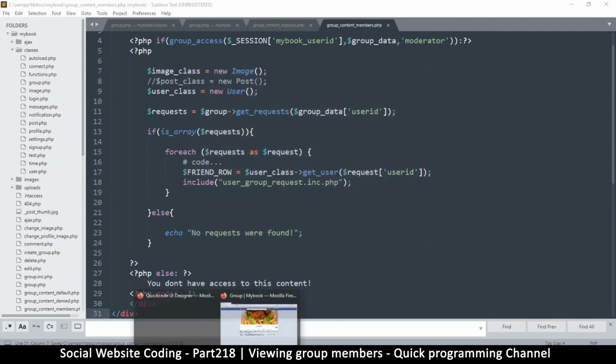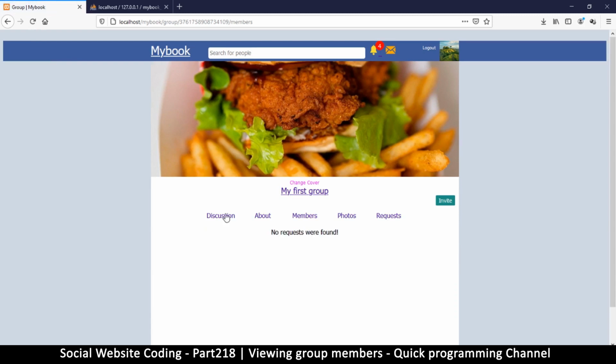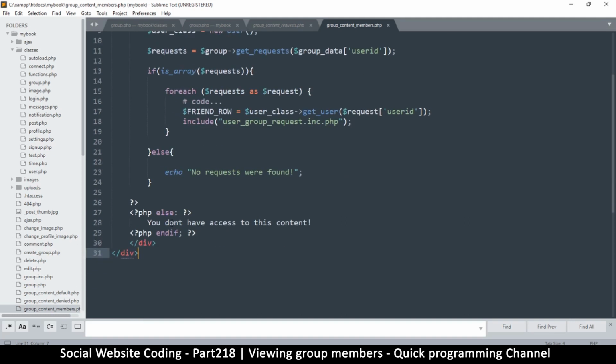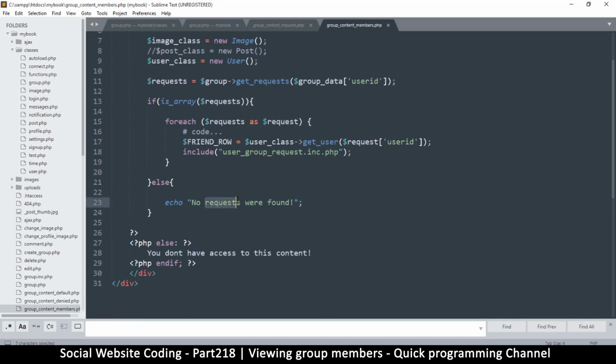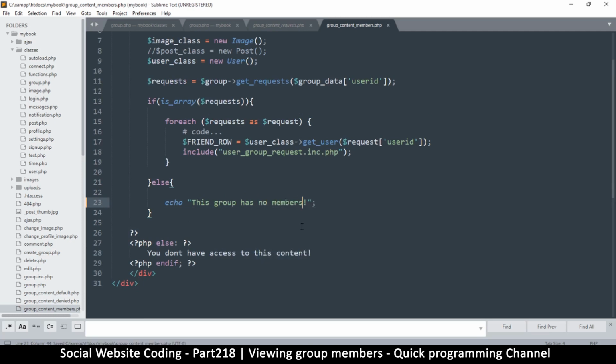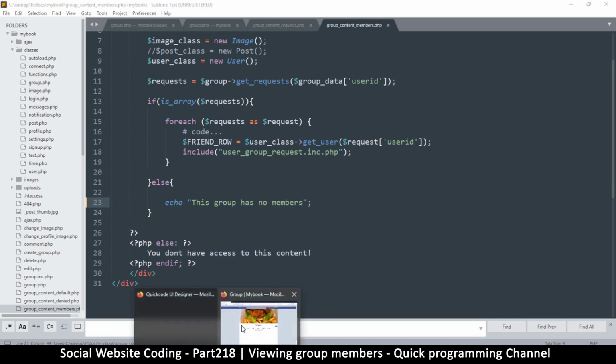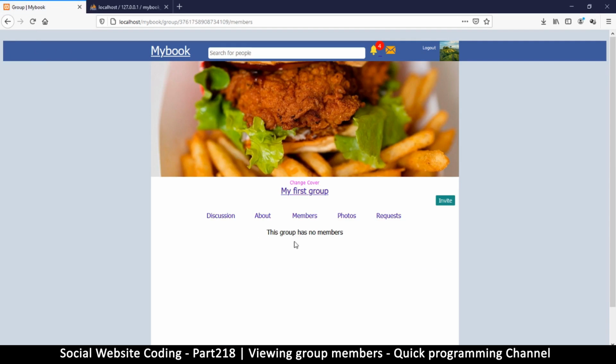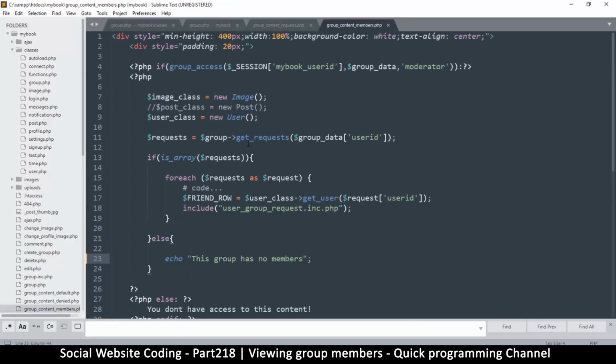Yeah, so come back here and refresh the page. The errors should disappear, but it's saying no requests found. Of course we want, you do not have access to this content, no requests found, no members. So we're just going to say this group has no members, like that. I don't know why we need to exclaim every time, so I'll remove the exclamation point and refresh. Okay, so this group has no members, but this is not true technically. So let's come back here and see why.